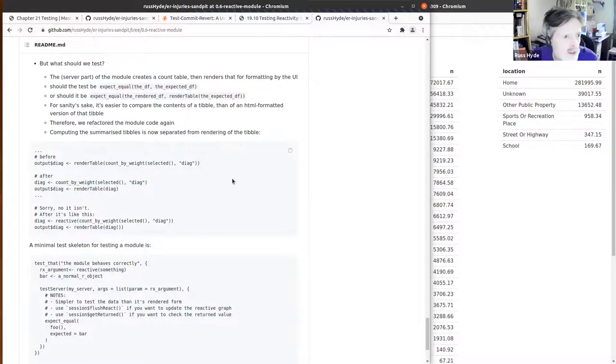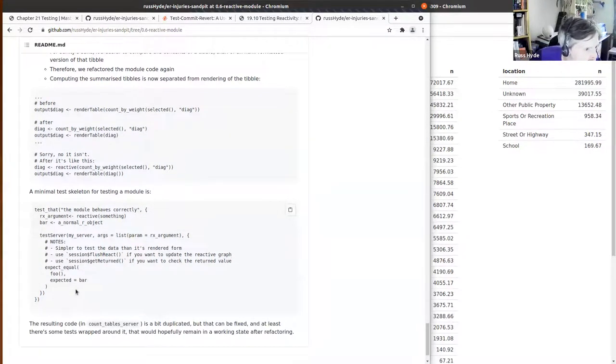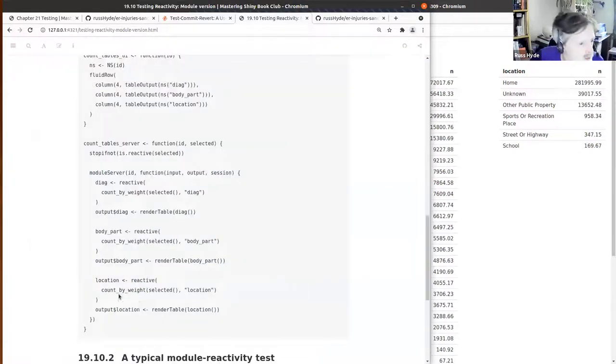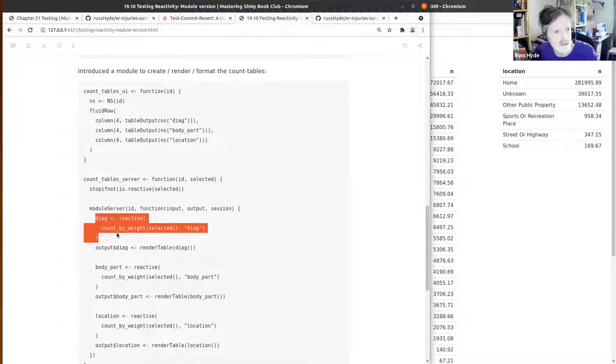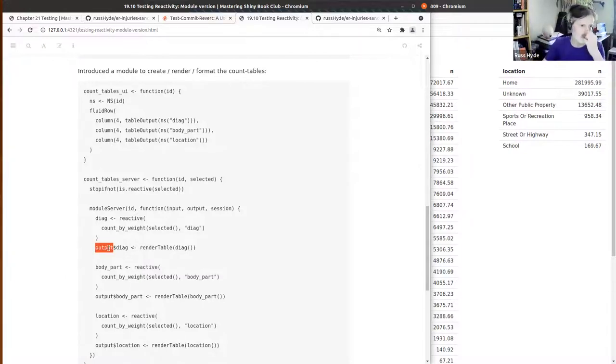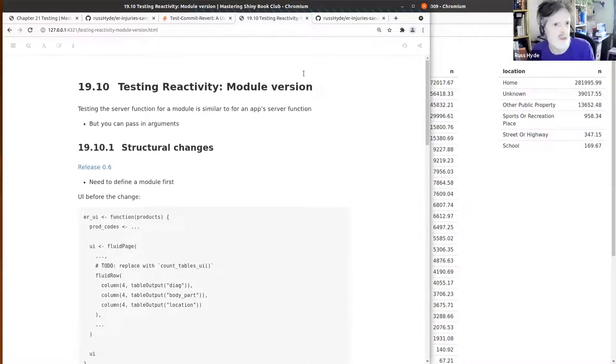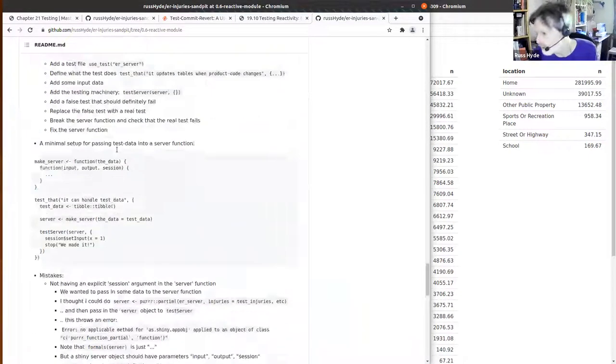So I wrote the module code such that that data frame is created first, and then a rendered version of that data frame is sent to the outputs of the module. And I did this so that I could compare the data frame stored in this to an expected value in a module test. So if I go back into the code, 10.2, right.